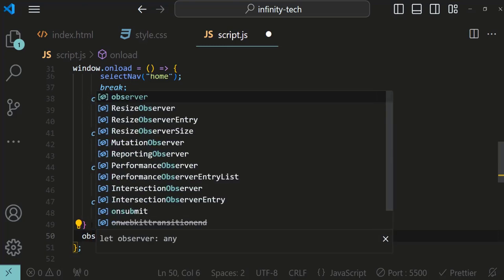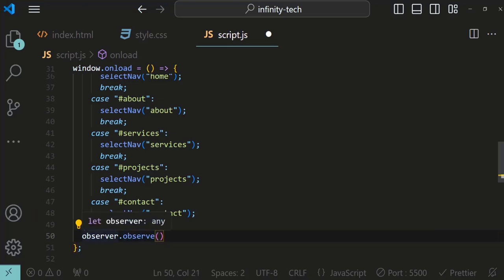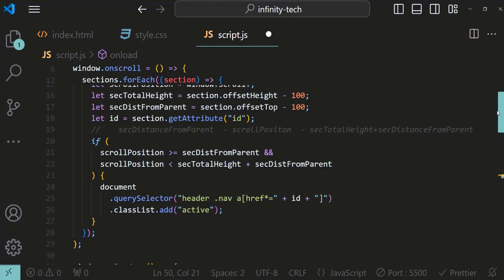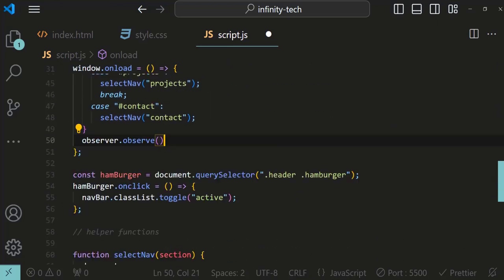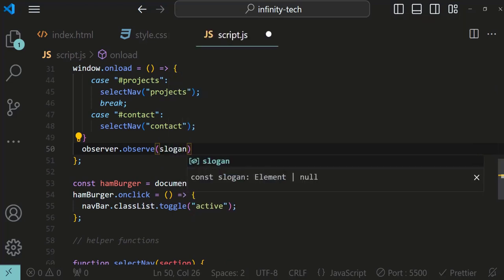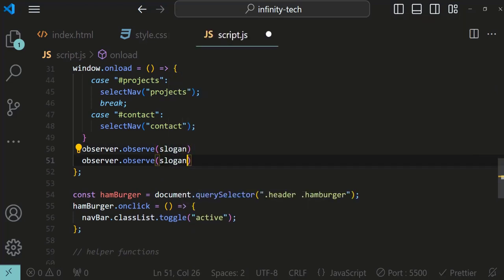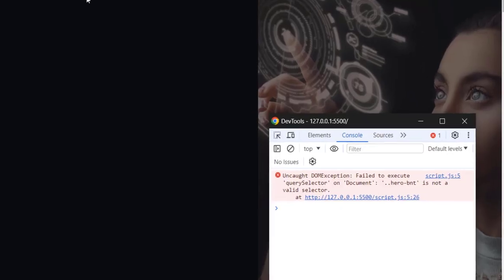So observer, we have to call the observe method on this observer object. So we are telling this observer object to keep observing following objects. And those following objects are slogan and hero button. Okay. Slogan, copy paste, hero button.